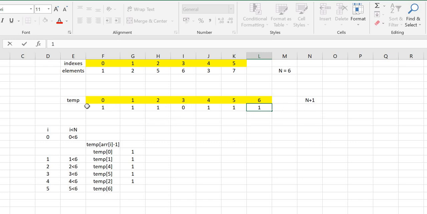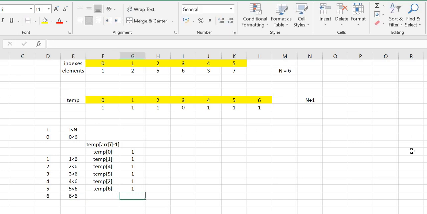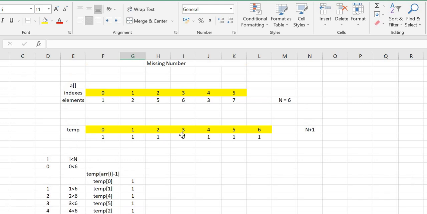Now I know there will be one missing element, right? How? See, now it will be 6, and 6 is less than 6. Condition is false. It will not move forward. So definitely we are having a missing element at this index. I only know that there is a missing element, but I don't know which element it is.